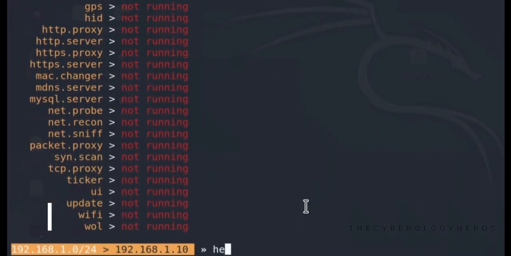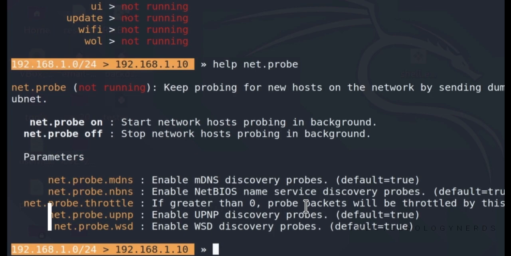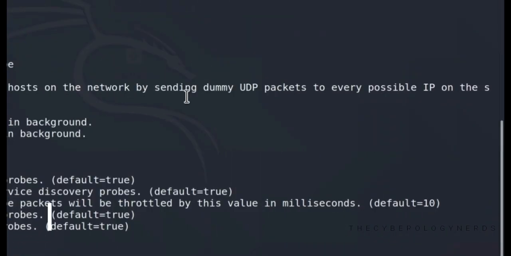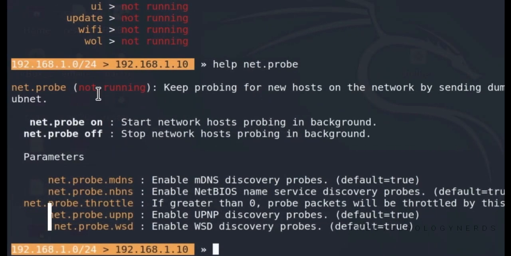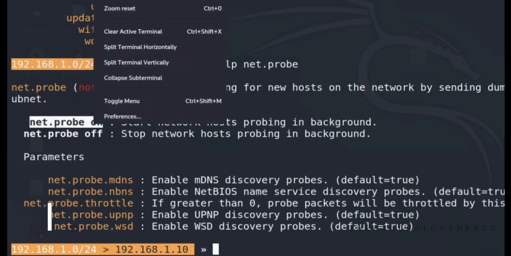If I simply type help and then net.probe, this will give me the help menu and the description of this module. So as it says, it will keep probing for new hosts on the network by sending UDP packets to every possible IP on the subnet. In other words, what this module will do is discover all of the online hosts inside of our local area network. So we can turn that on to start network host probing in background. Let's run this command as it tells us right here.